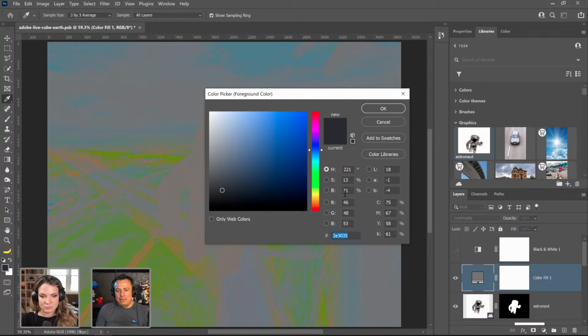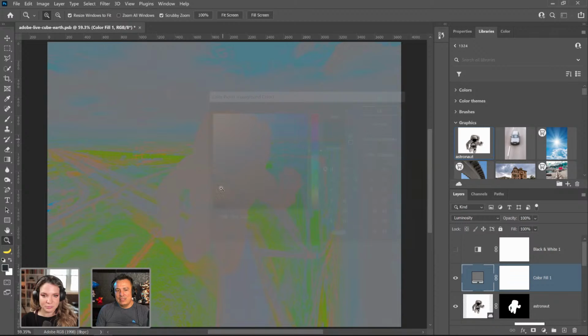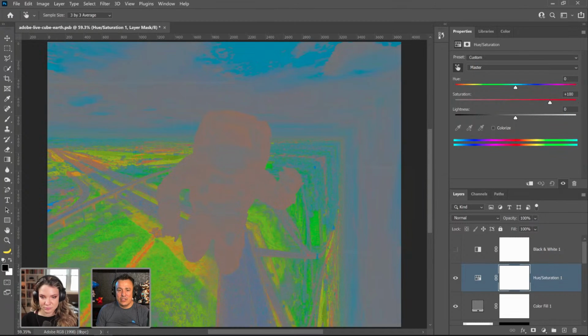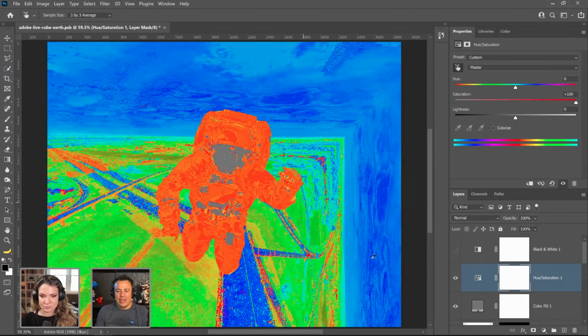Because basically, if you think about what a color is, a color has hue, saturation, and brightness. So we're basically saying make all the brightness the same. So we're only looking at the hue and saturation. So you can really see the colors that are in the image. It could be a little difficult to see. If it is, just create a Hue and Saturation adjustment layer, increase the saturation all the way up, and you can really see what we have here.